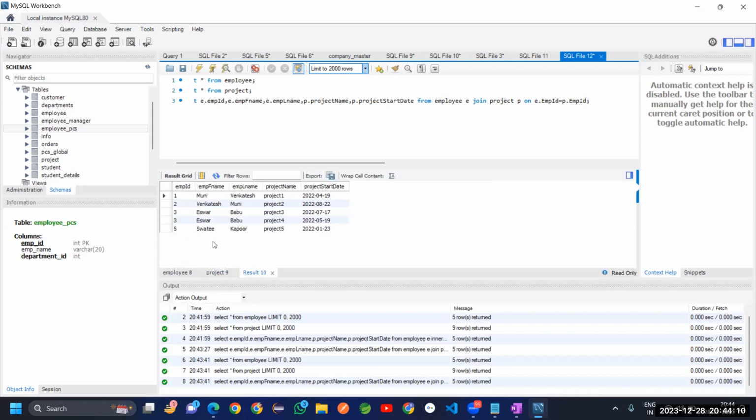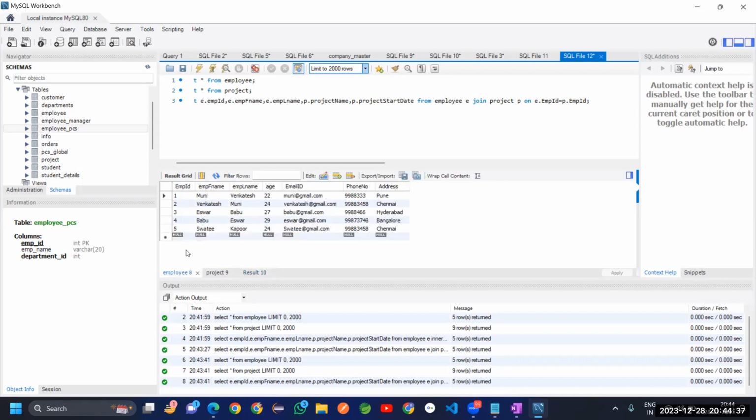Because every employee has multiple projects. There is no rule that every employee should have only one project. So every employee can contain multiple projects. So that's why the result is like this. Employee ID 3 is having 2 projects. One is project 3 and another one is project 4. So that is the inner join.